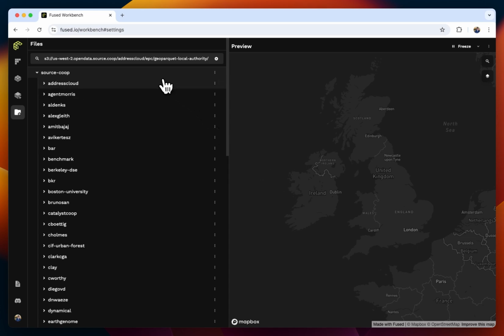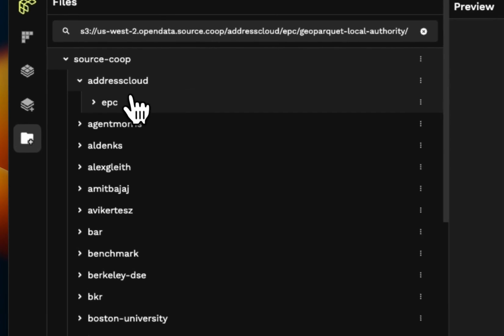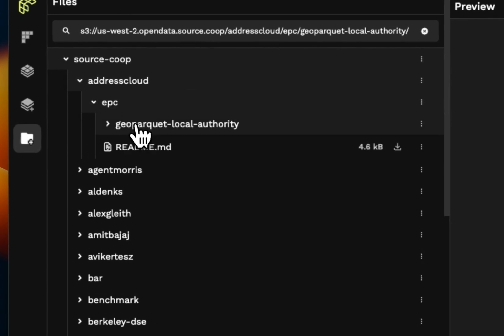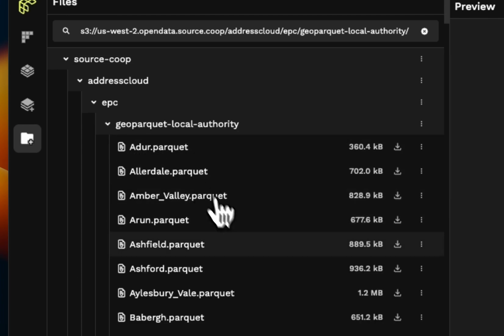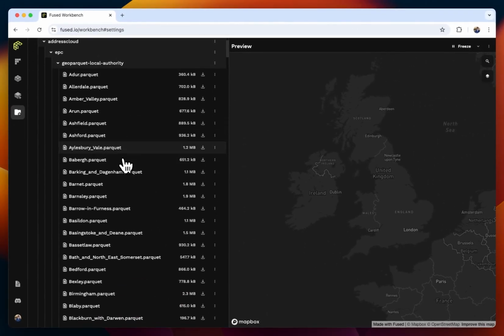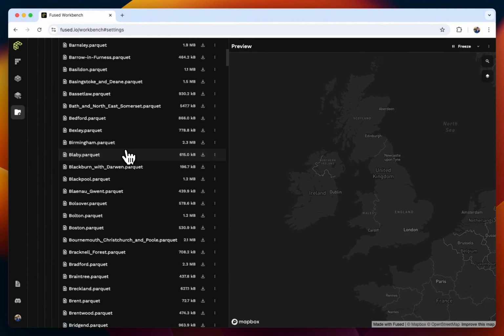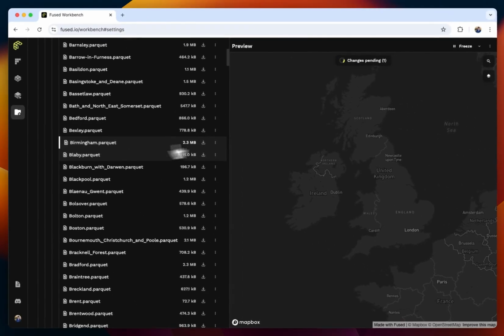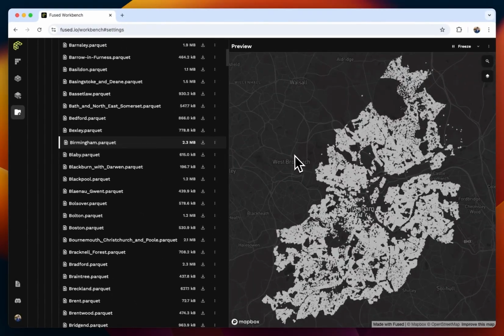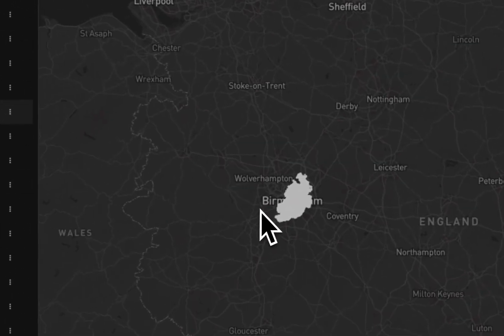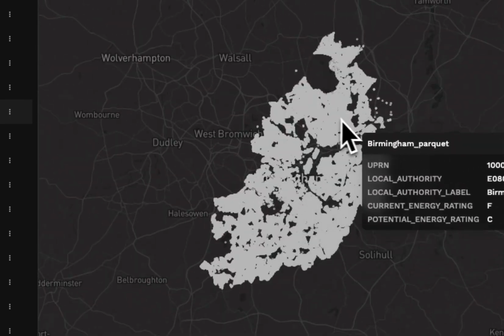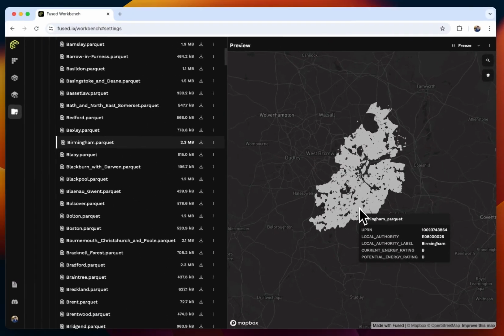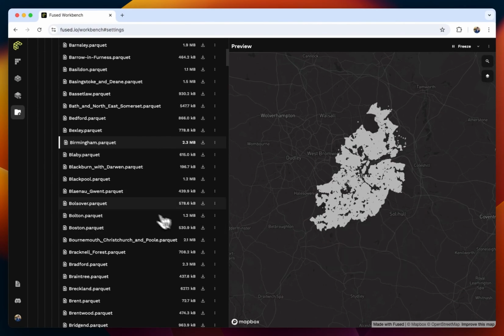I'm going to start by exploring some data in the source co-op bucket in Fused File Explorer. And inside of the source co-op, I'm going to look at this data about energy efficiency of buildings in the UK. And I see I have a lot of different Parquet files here representing different cities. So I can go to, for example, Birmingham. And that'll show up here on the right in the map. And I can see where my data is. I can also see the different columns and different attributes that are present in that data.